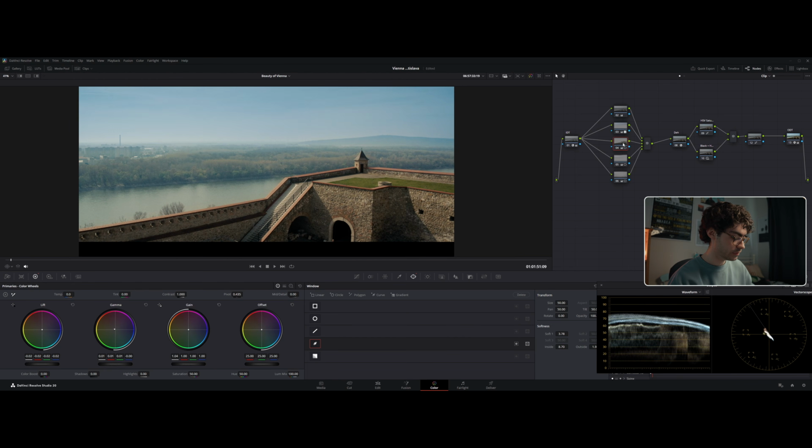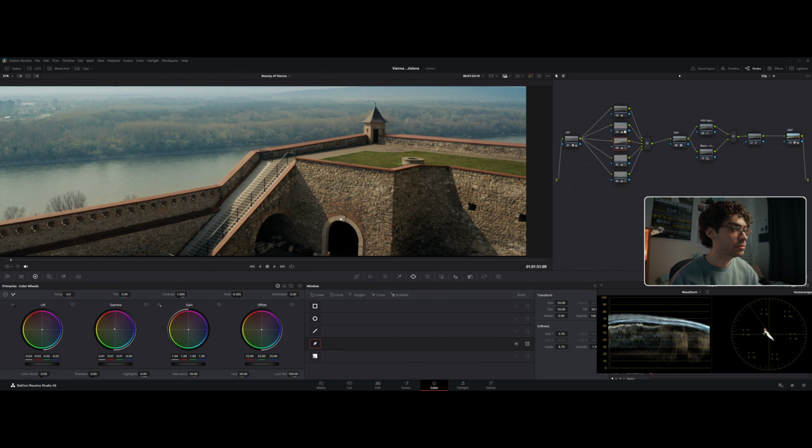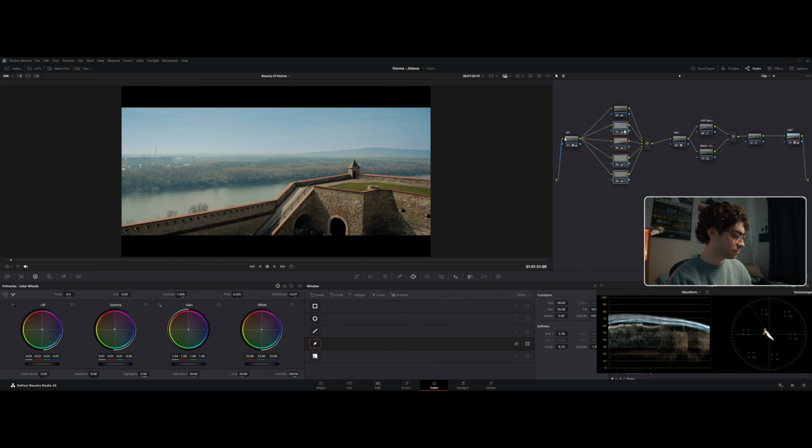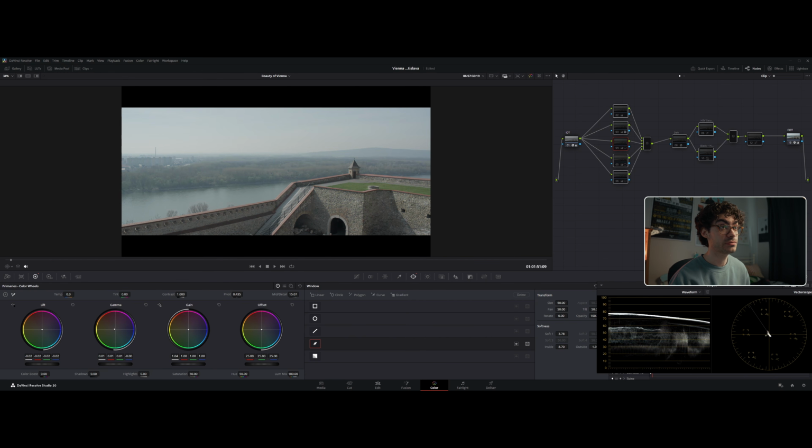I might even go in here and increase the mid detail a little bit. So I'm literally just bringing this up. Maybe that's too heavy. We'll just go to maybe around 15-ish. And there we go. So before and after, before and after. And then the whole look, that's Rec 709, and that's our look.